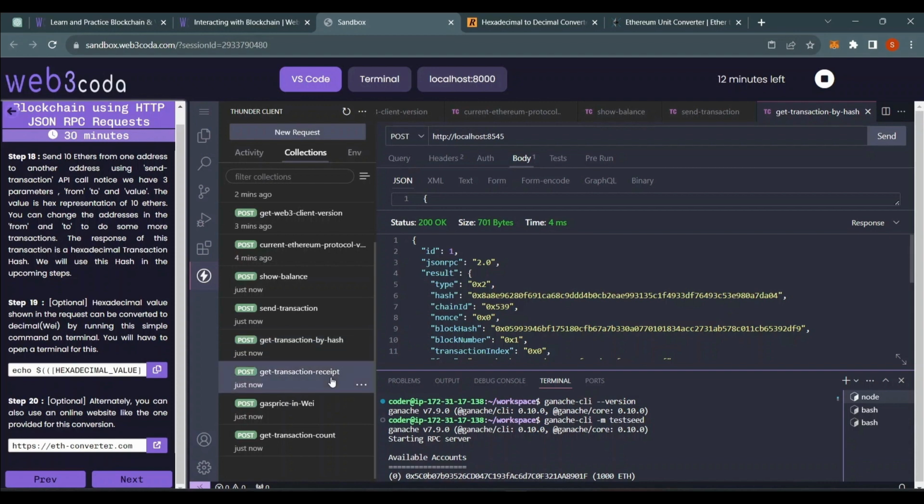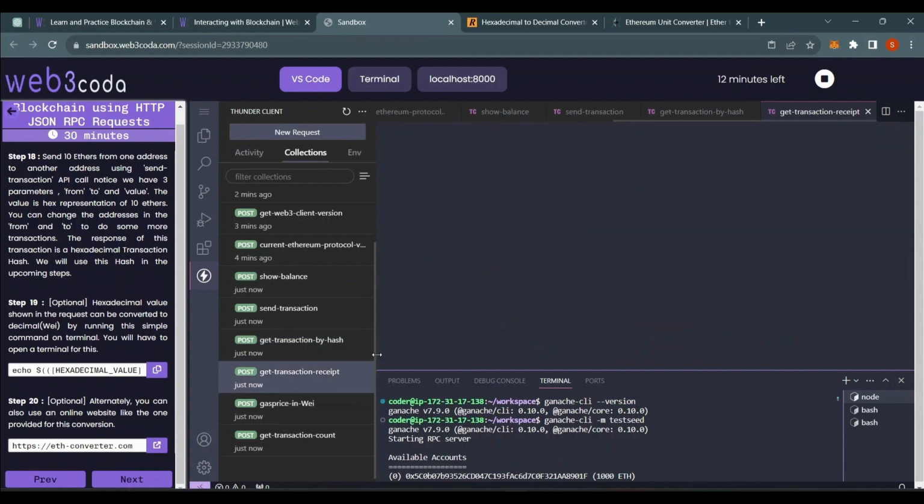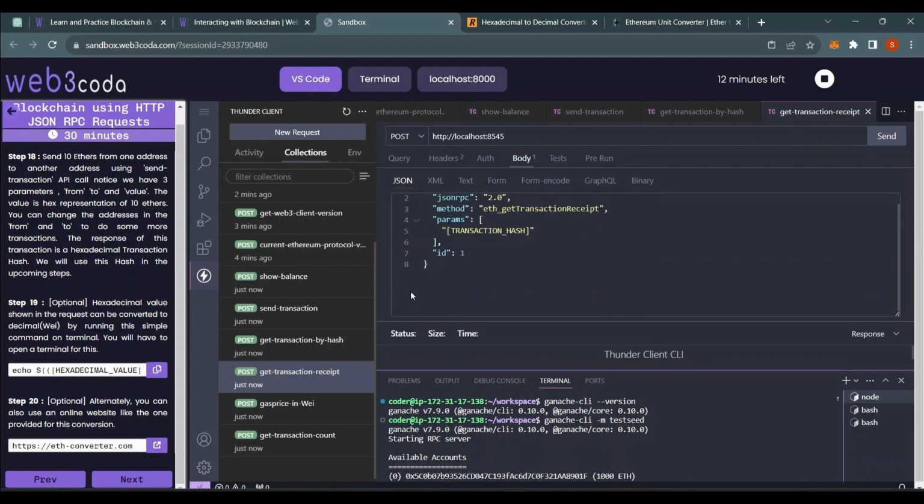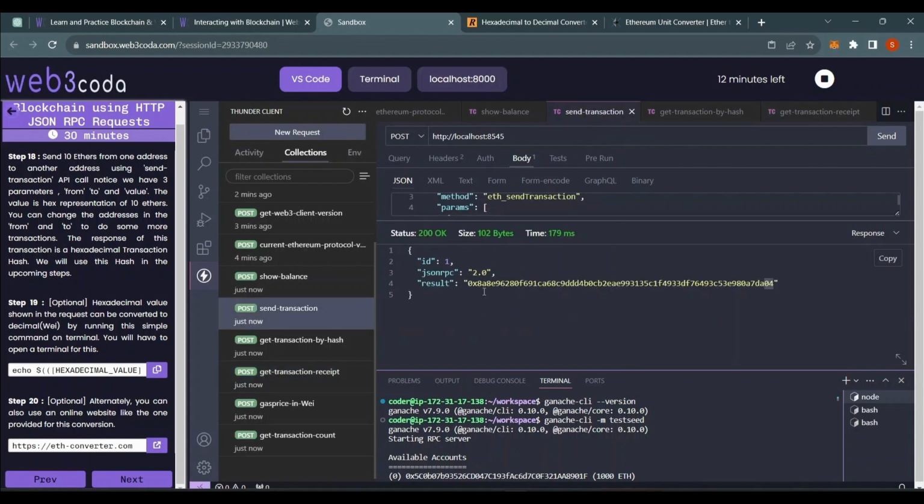And next we can also get a transaction receipt. The difference between get transaction by hash and get transaction receipt is that in get transaction receipt, you get a more detailed overview. The get transaction by hash will also give you an outlook of your transaction, but a much more streamlined view, but this will give you more detailed information about your transaction. So let's check that out as well.